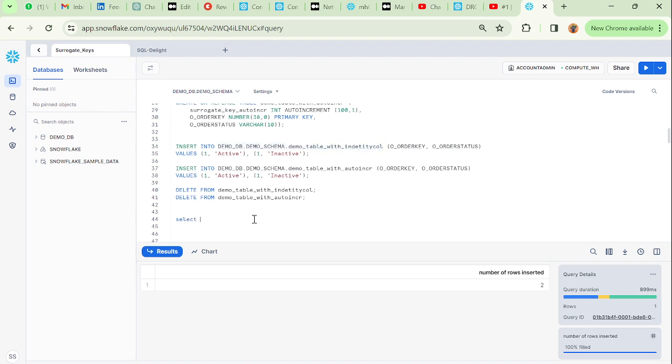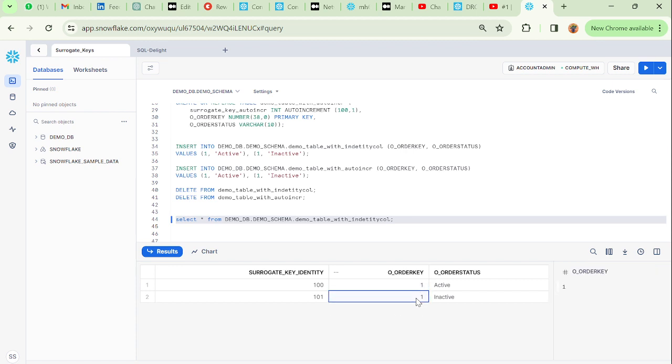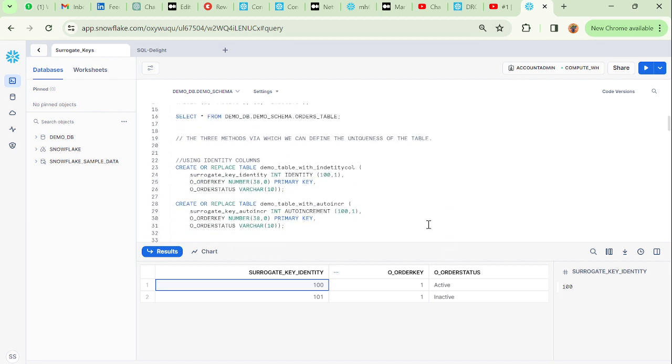Now let us see the values of this particular table. What did we see? O_ORDER_KEY has the number 1, right? But the surrogate key identity was another column against which we explicitly didn't mention any value. But if you see this, values are generated in sequence, which uniquely defines each particular row. So basically, this is the importance of a surrogate key and how it can be generated using identity as a keyword within Snowflake.